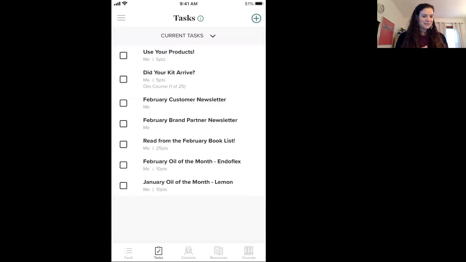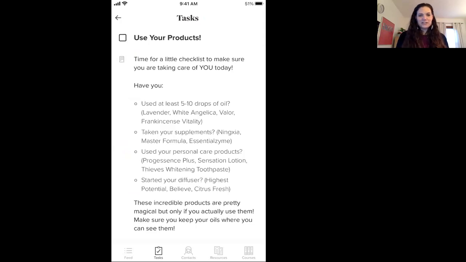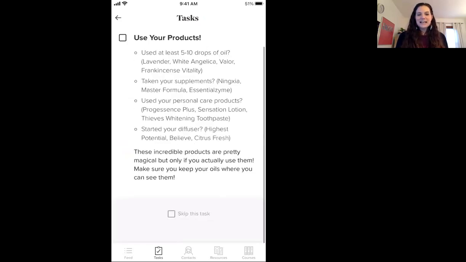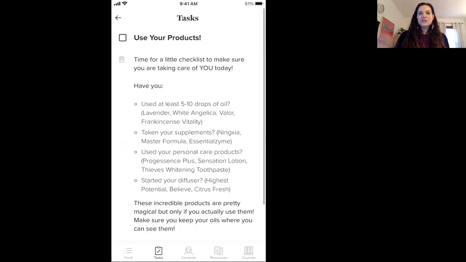So like if you click on something like this, here you go. Have you used at least 5 to 10 drops of oil? Did you take your supplements? Have you used the personal care products? It's really fun to keep yourself on track a little bit for this, to connect yourself with using the products that you purchased and that you really do want to get results for. So that's really fun to do. So you can check that little box off. Of course, you can skip the task if you didn't do that yet today or don't want to.